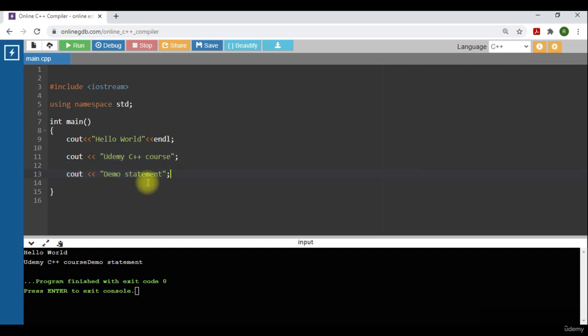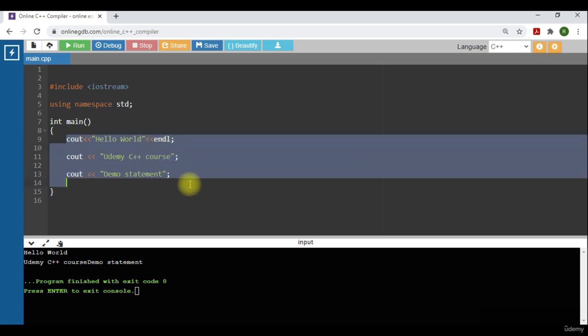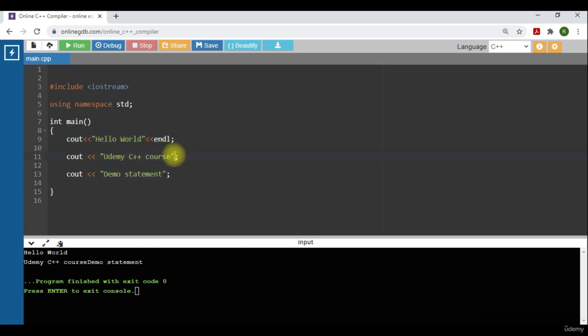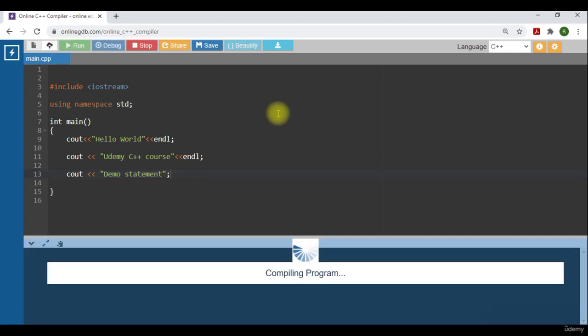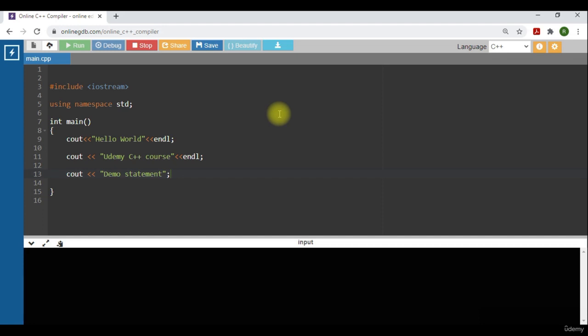If we want to print all these three statements on different lines, then we have to add an endl here. So if I write endl, then hello world is on the first line, Udemy C++ course on the second line, and the demo statement will be printed on the third line. Now if I run this, see, everything is printed on different lines.